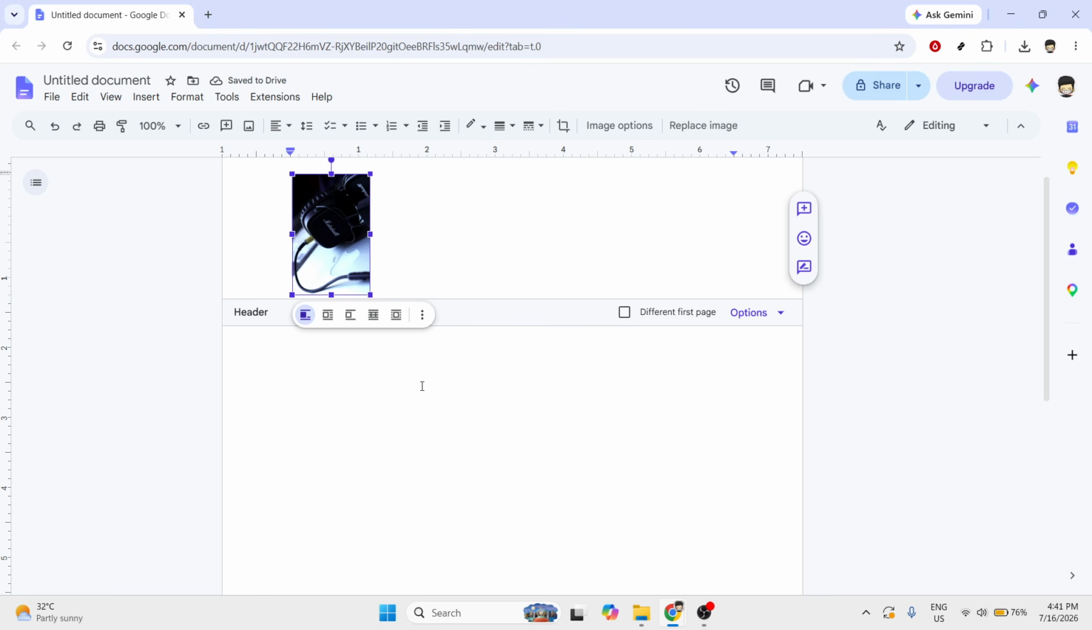Take a moment to size the image so it fits well within the header and doesn't take up too much vertical space. A header image usually looks best when it's neat, aligned properly, and not overpowering the main content of the page. And that's all. You've successfully added an image to a header in Google Docs.